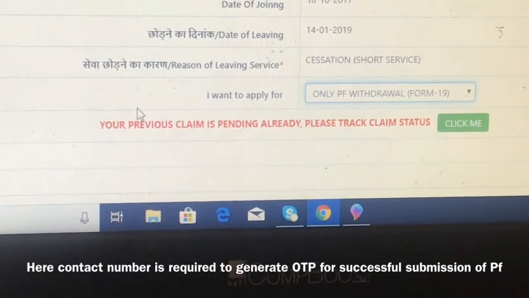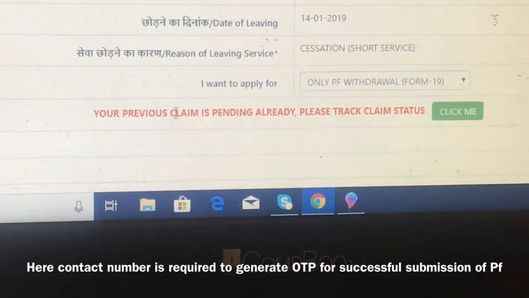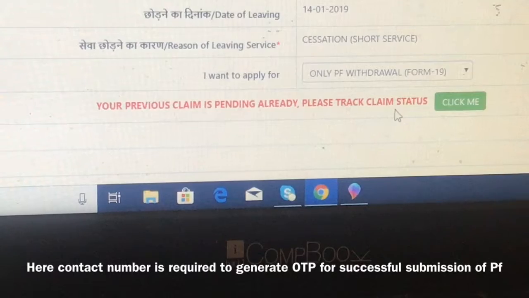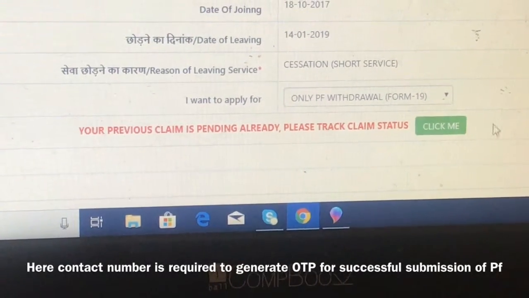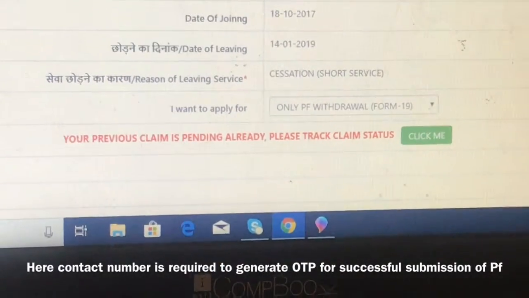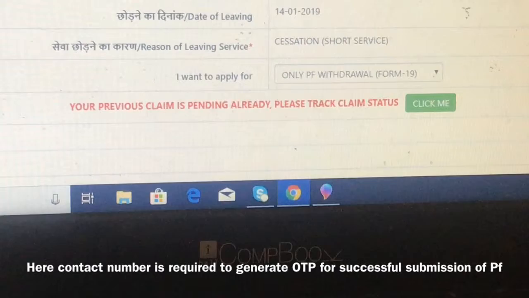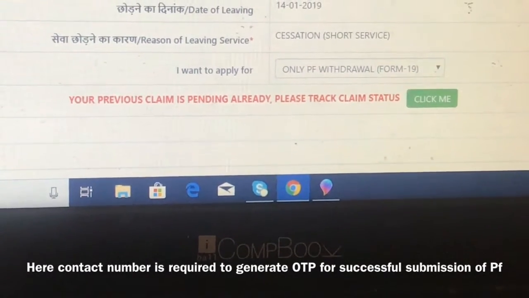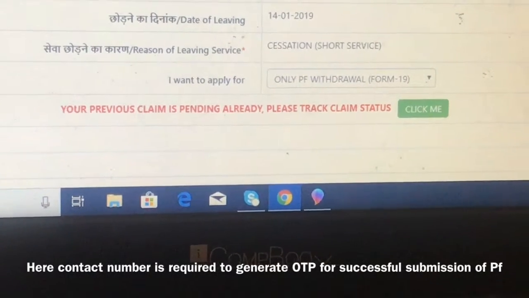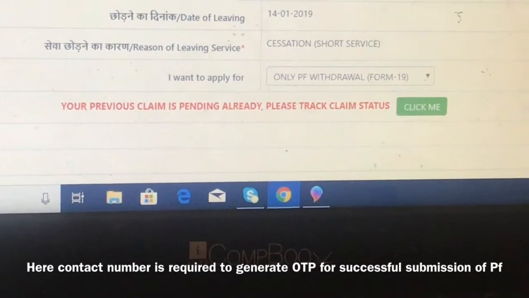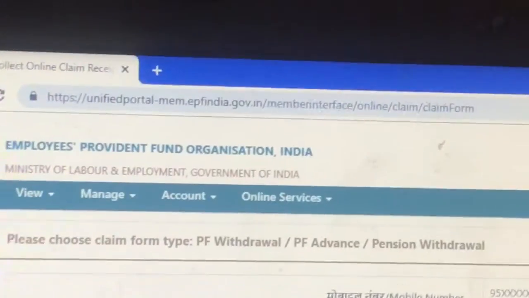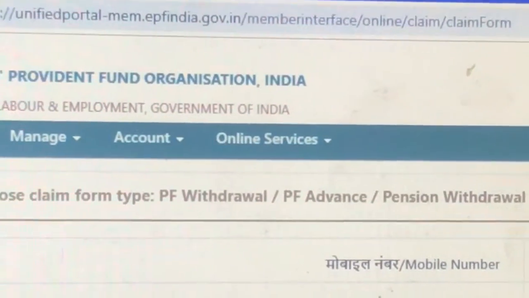Since I have already submitted my PF, it says your previous claim is pending already, please track your claim status. If you go further, you will be able to submit your PF online. Since I already submitted my PF for both the companies and with both the UANs, both the UANs have to be logged in separately. Since I worked for about 3 companies, I'll show you how to track the PF also.